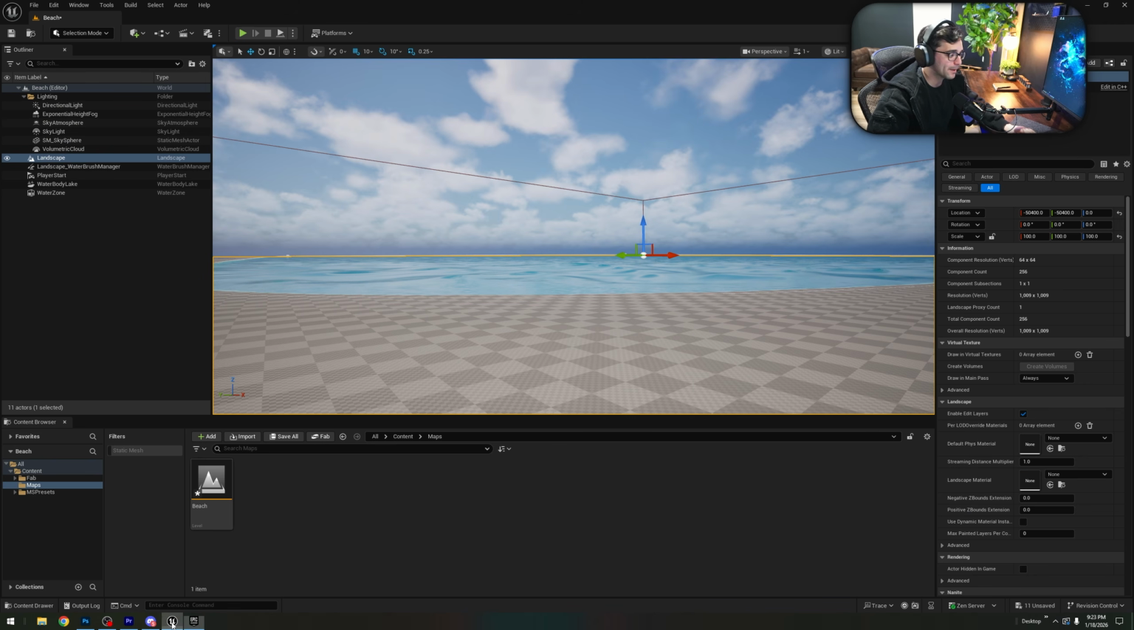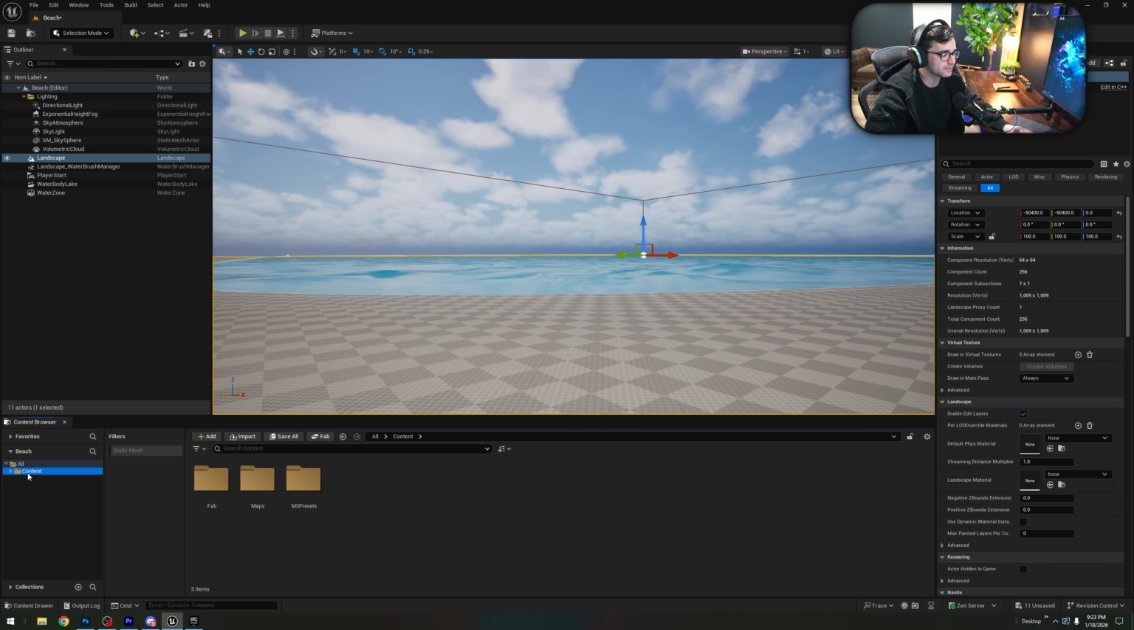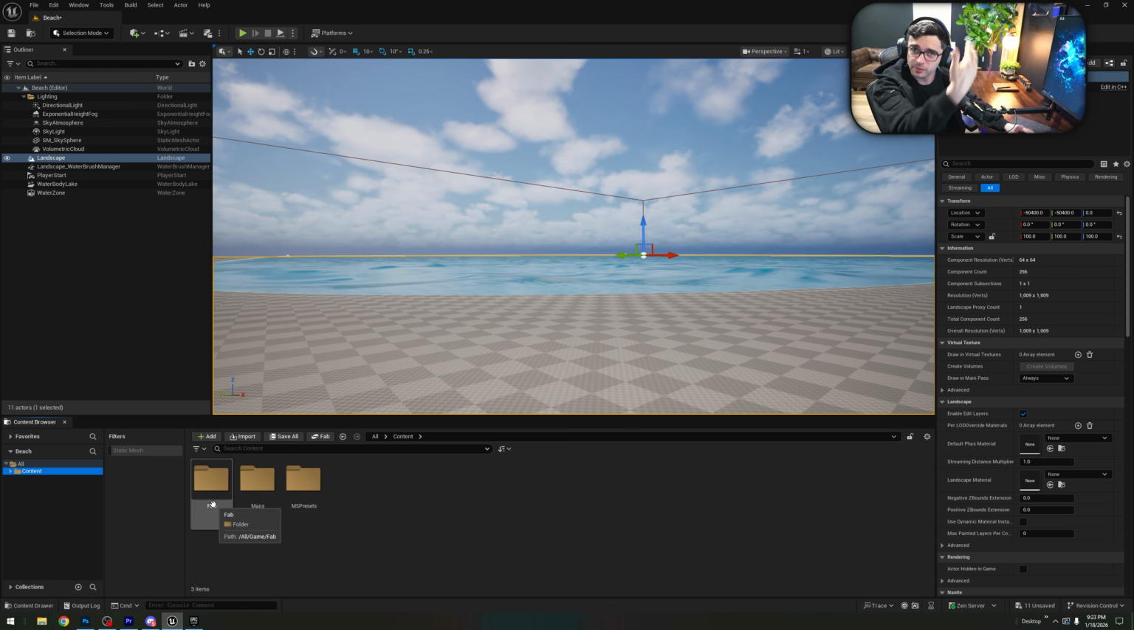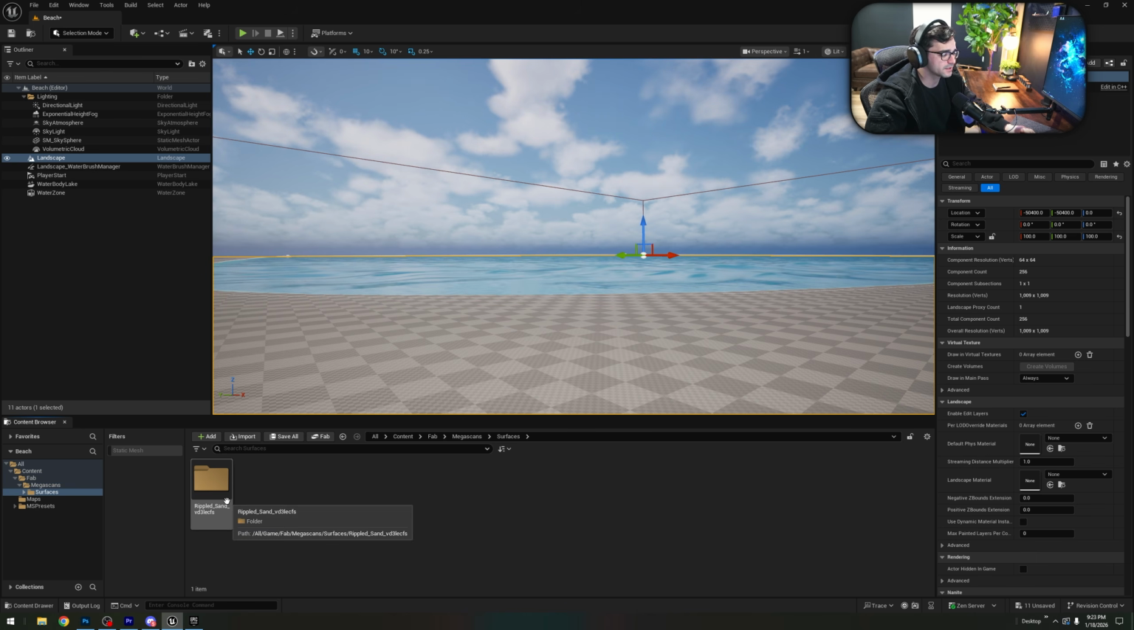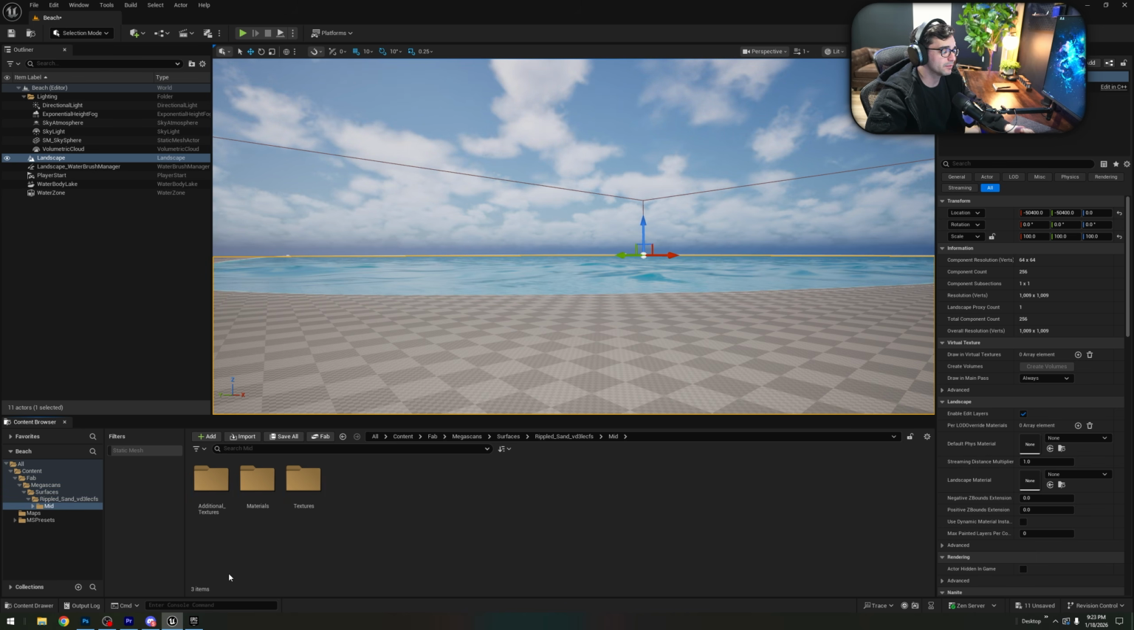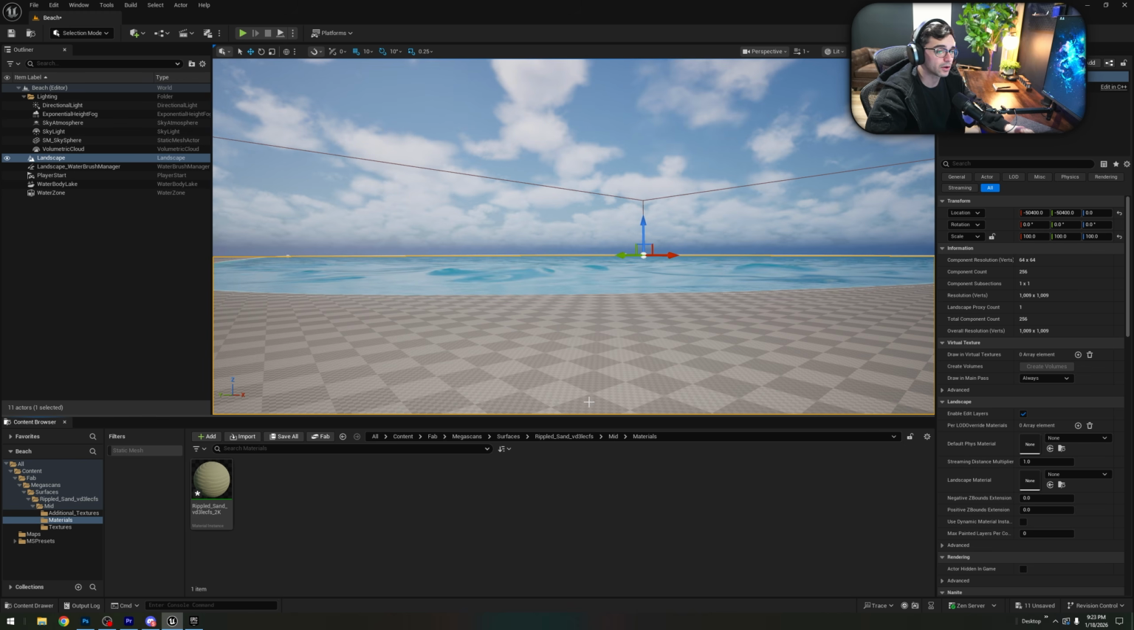Cool. Now, when I come back into my project, if I go to the content folder here, I will have a new folder called Fab because we are on the Fab store. I double click this. There's going to be a few folders in here. Just keep clicking surfaces, and there it is, rippled sand, right? If I click mid and I go to materials, there's a material already made, right?